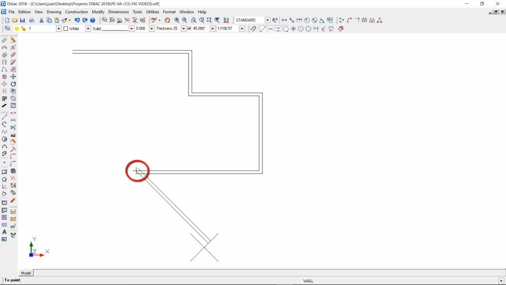If I move the cursor to any direction, the wall will be restricted to be 45 degrees from its respective axis. I can now click to confirm the length and orientation of the wall, and I'm going to select again the 0 degrees orthogonality to complete the external wall.